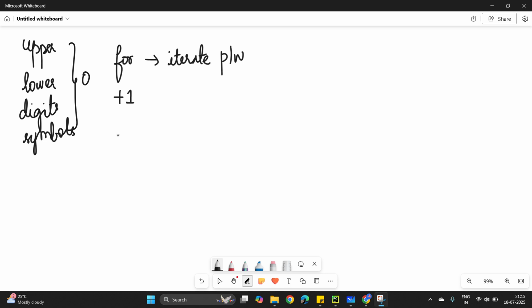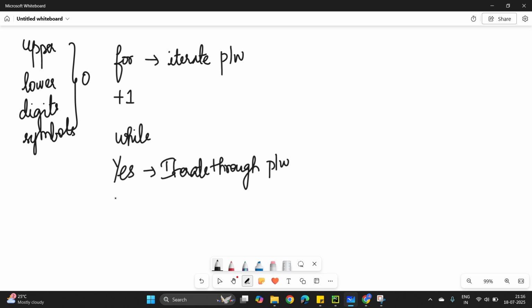And why we use while loop here is because after the strength is determined, it will again ask the user whether they want to check any other password or not. If yes, it will again iterate through the next password, and if no, it will come out of the loop through a break statement. This is why we use while loop here.